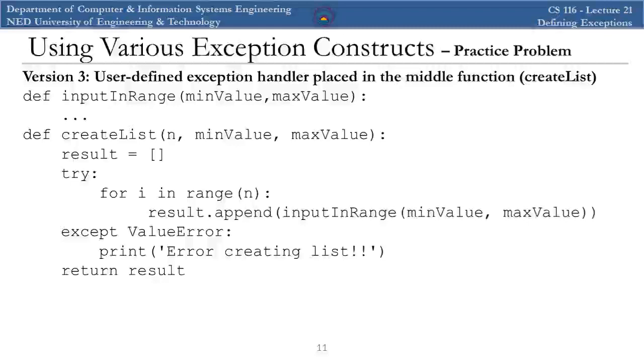So let's test this. Okay, before that, the main module code remains the same. I have removed that try except block from here because I'm placing the handler at only one place right now.